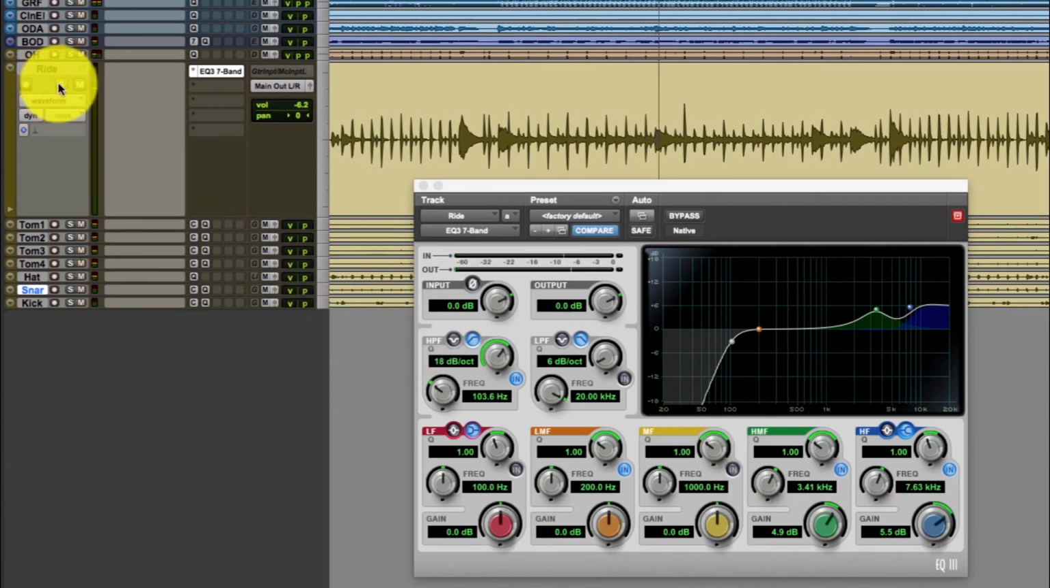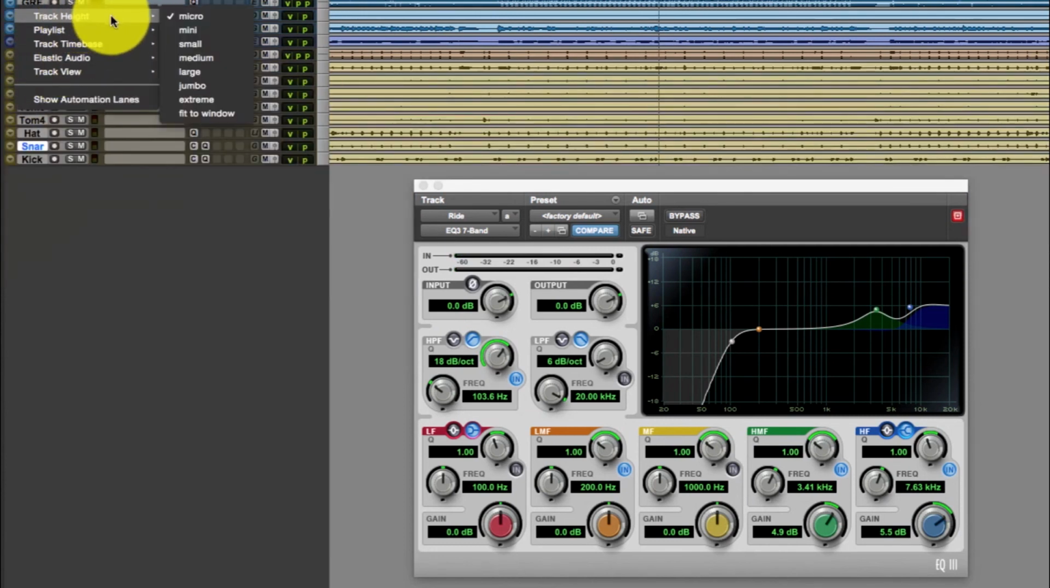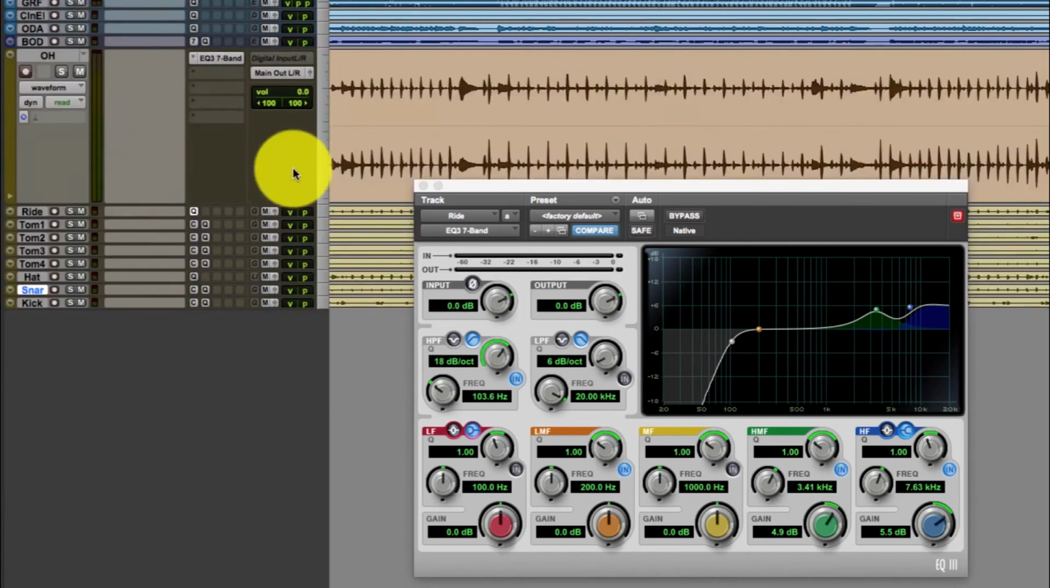Okay, so let's move on to the overheads, which are pretty similar. Okay, so this is a stereo track right here, and so we have a stereo EQ right here. Again, we're rolling off the low end around 110 Hertz. I might even make that a little steeper. And we're just adding a little sheen up here, and also the stick sound.